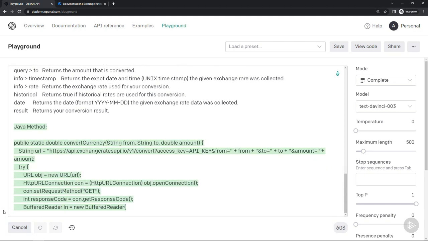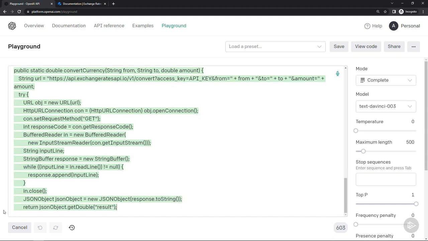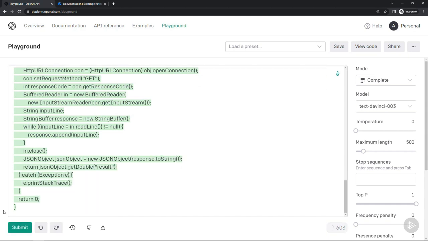All right, here's our Java method. It's writing a function to convert currency. It knows we need an API key. It knows the different things that we're going to send in, the things that we're going to get back, and so on. So the model didn't know anything about this API endpoint until we gave it that knowledge. So we're basically helping it generate new knowledge to get the response that we want.